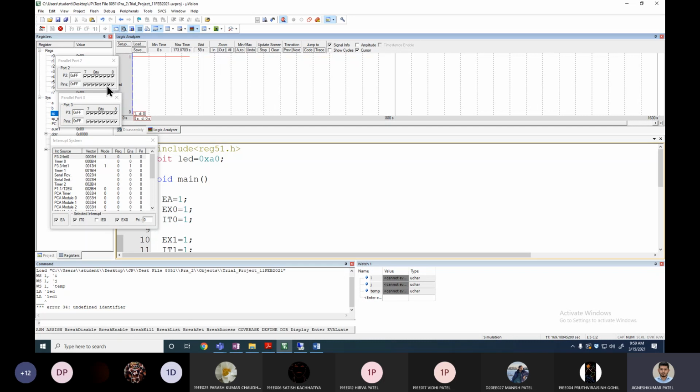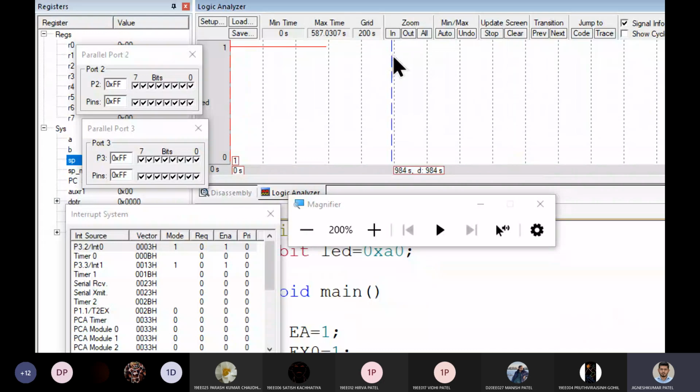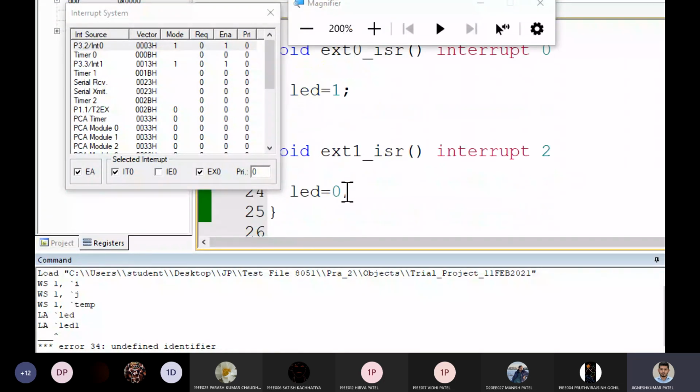Now I'm going to give P3.3. So this is 0, 1, 2. Let me have a magnifier. I'm going to give an interrupt on INT1, P3.3. So it should turn off. So it has turned off. I'm going to turn it back. Again, if that same interrupt happens, nothing will happen. See why? Because again it will execute the same line of code, and the only code written here is LED equal to 0. You can see here.